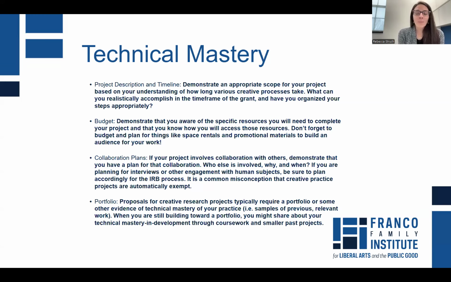There are a lot of opportunities to do this throughout your application. And I find as a grant reviewer that the strongest applications are really weaving this information throughout so that I can feel really confident as a reader that I've seen multiple times this person is prepared to successfully do this project. So I just want to walk you through a few places where I, as a reader, look for evidence of that technical mastery. I look for it in the project description and in the timeline right off the bat.